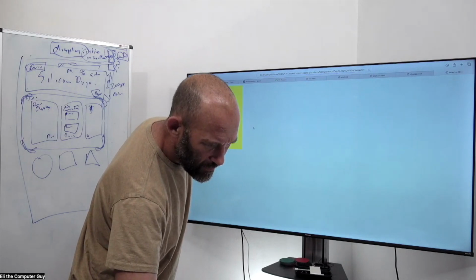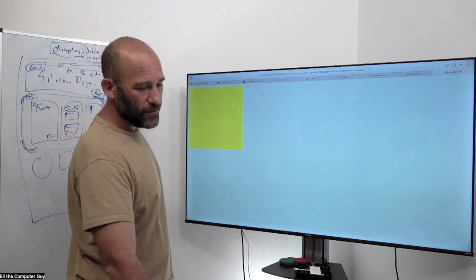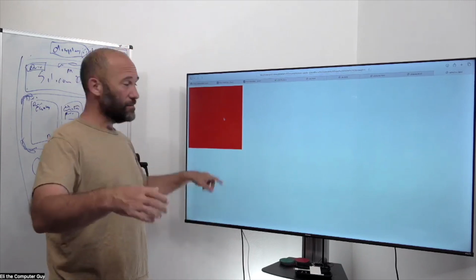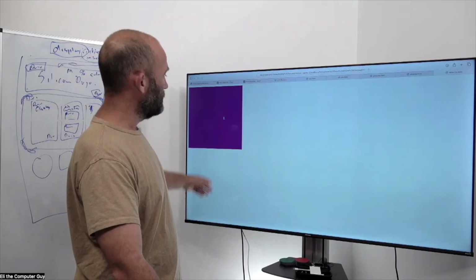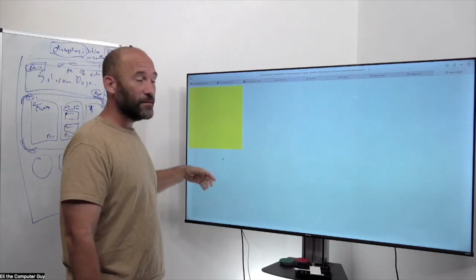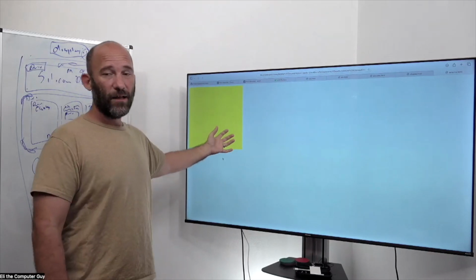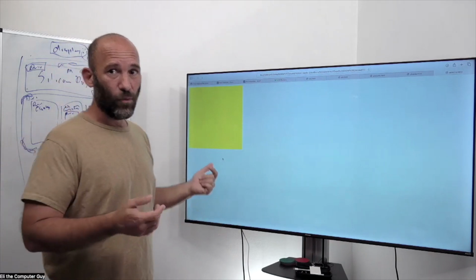So this, right? We've got a 300 by 300 box. It is yellow when we're not doing anything to it. I'm simply hovering over it. Simply hover, that's it. Now it's red. When I click, now it becomes purple. So as I am interacting with this particular HTML element, the CSS is changing based off of what I do.